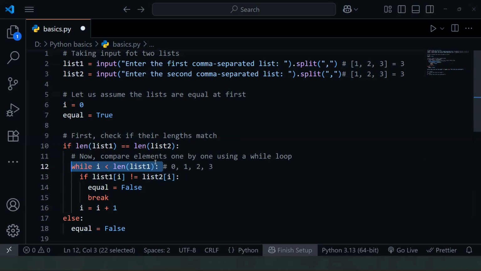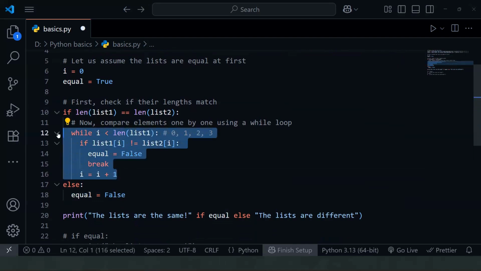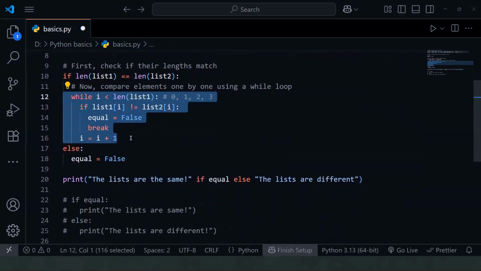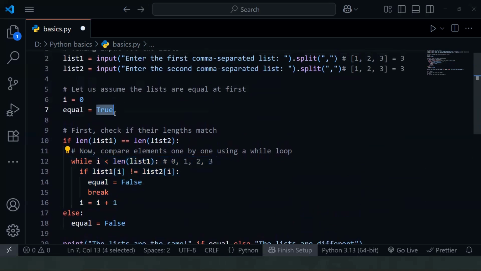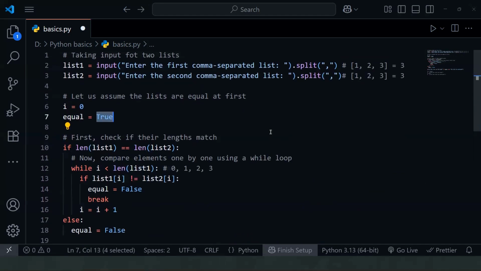So 3 less than 3 is false, so it comes out of the loop, and it will not even go to this part. So it will just complete this part and come out of this loop. So now the value of equal is true, because every time it checked the condition, it didn't even execute these lines. So that means the equal value is true. So if equal is true, then you will print the lists are same. In the same way, when you give a different value, I want you to check even for a different value so that you will understand why we are giving equal to false.